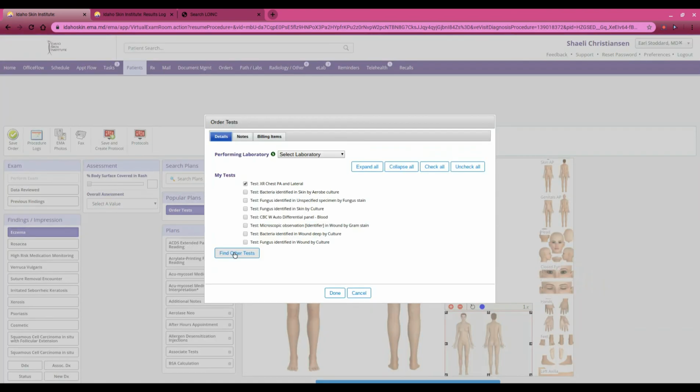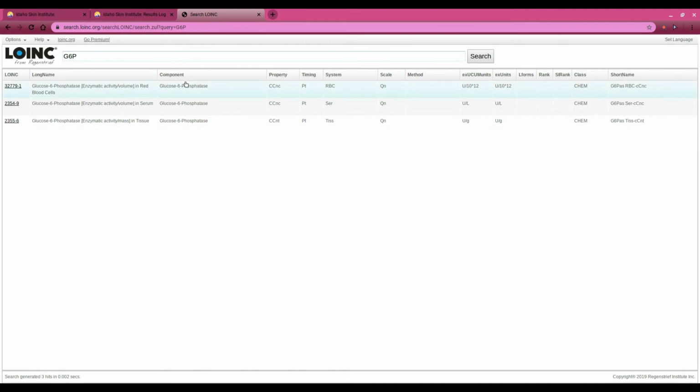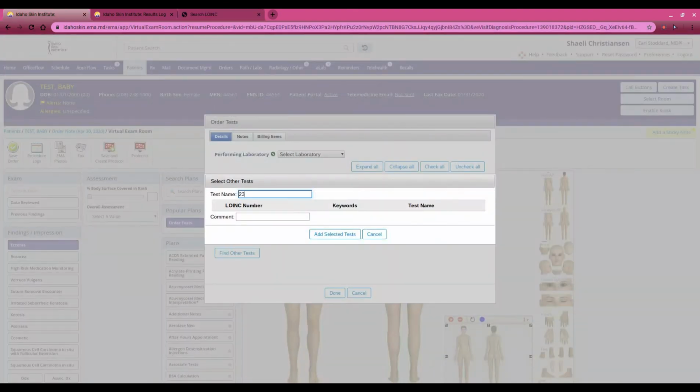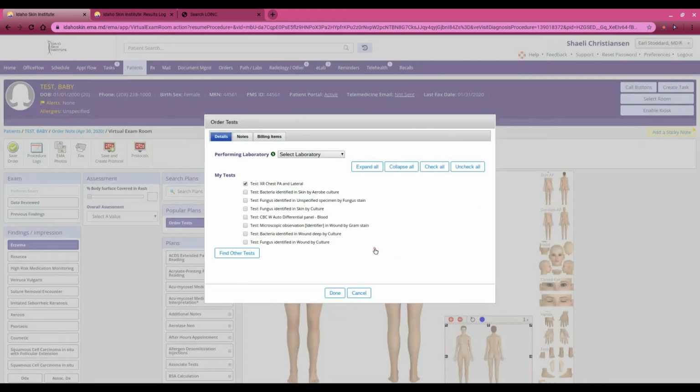Let's go ahead and find other tests. Check that code again, 23549. G6PD in serum. And we could go ahead and add that. So there we have it. You should now be able to order just about any test by finding it through LOINC and ordering it and tracking it electronically through EMA.